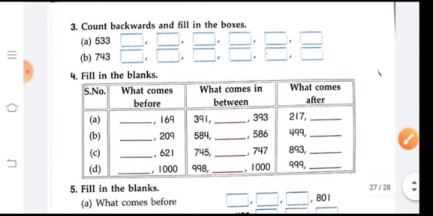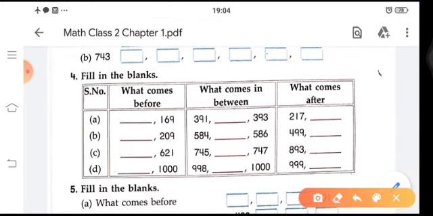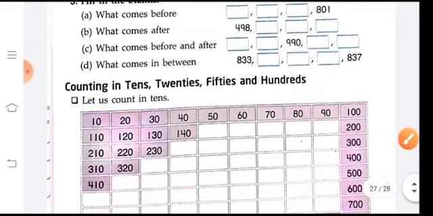Let's see, fill in the blanks, children. Again, what comes before? Here, number is 169. So, before 169, it comes 168. So, what comes in between? 391, that means 392 and 393. What comes after the number? After this number, 217. Then after, 218. Okay. So, do all this exercise, children.